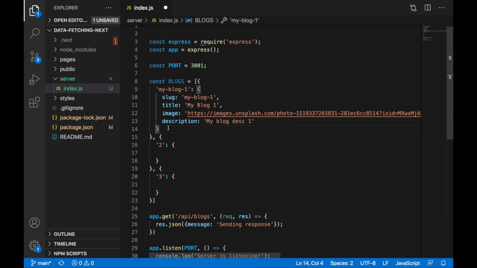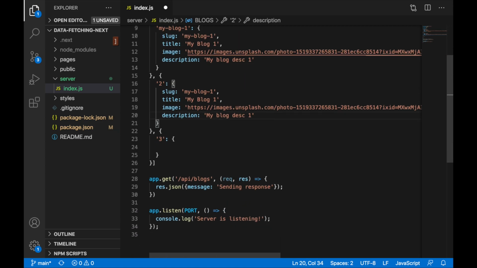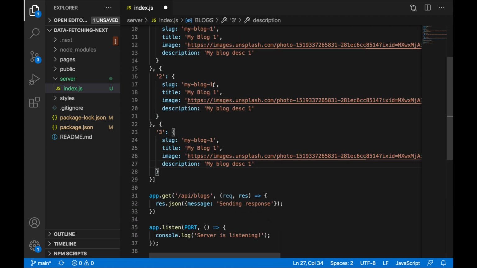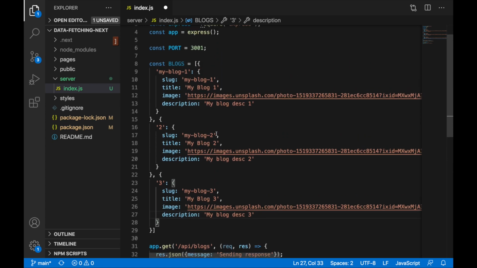And what we need to simply do, let's copy all of this data and let's provide it to the second block. Do the same with the third block and just write here my block 2, my block 2, my block description 2, and here my block 3. All right, my block 3 and my description 3, and just simply let's change this slug. So here will be my block 2 slug, and here will be my block 3 slug.